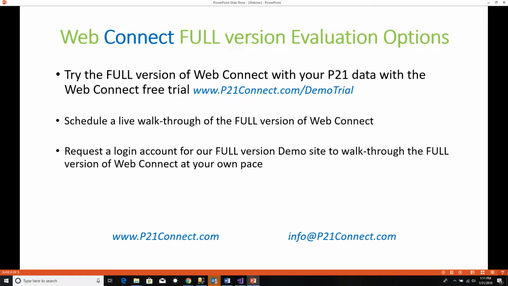The Web Connect full version free trial is for P21 shops that would like to try the full version of Web Connect using their P21 data. It is a great way to evaluate all the features in Web Connect at your leisure and with your actual meaningful data in view. But you also do have the option to, of course, schedule at any time a guided walkthrough of Web Connect. We can set that up for you. And we also have a full version demo site that we'd be happy to give you a login account for so you could wander around our test data.